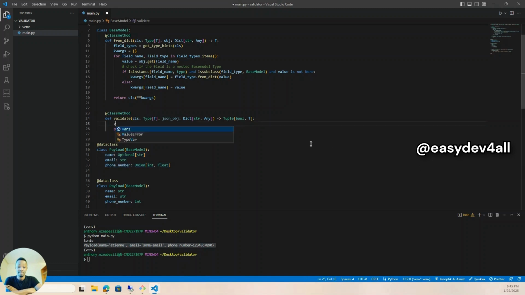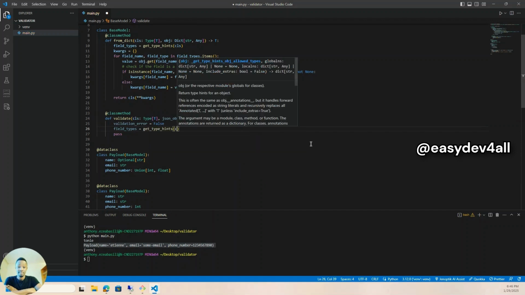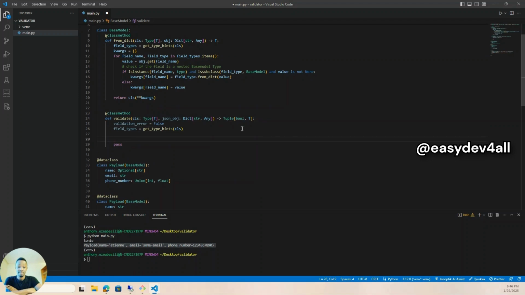So let's proceed. I'm going to create an argument here, and I'm going to call this validation error, which is going to be of type bool. So I'm going to set it to false first. So the point is that I want to have a way to know at each point when we have errors and when we don't, and then decide what I want to do. Again, I'm going to do like I did before. So get type hint, and I pass self. And now I have to do some checks.